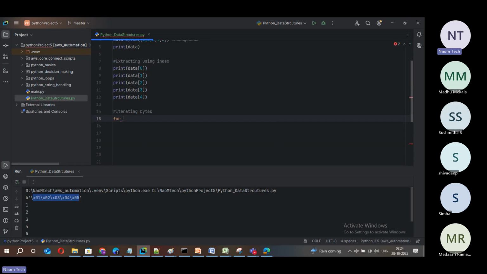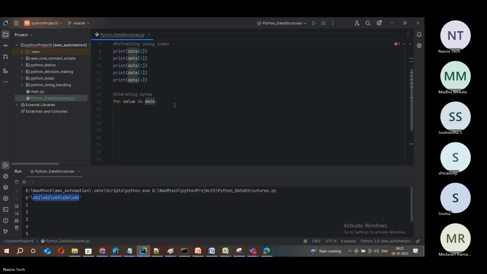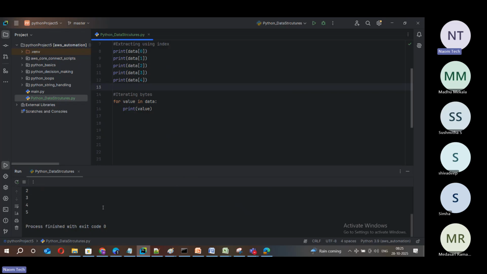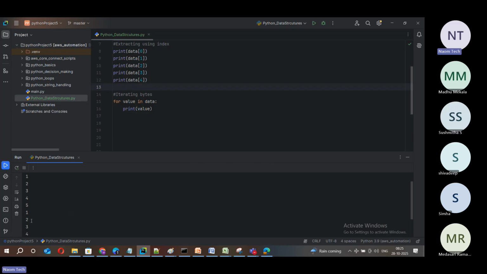Just for value in bytes. So what is the name? Data. The name of this data type is data. And then you can print each one. Just simply say print value. If you want, you can add a description to that. And just run it. Now you can see we have output displayed 2 times.